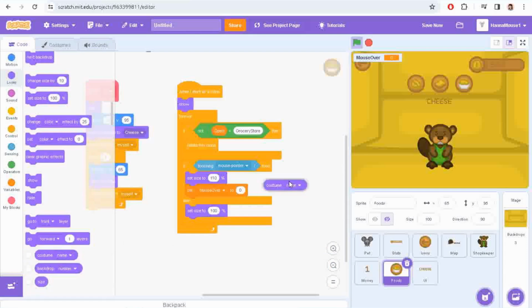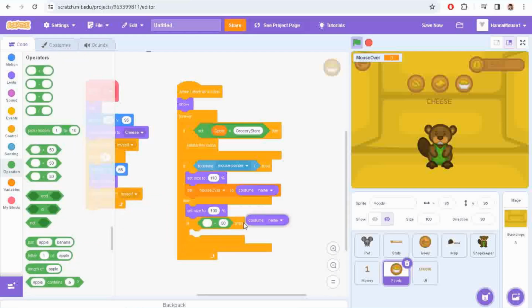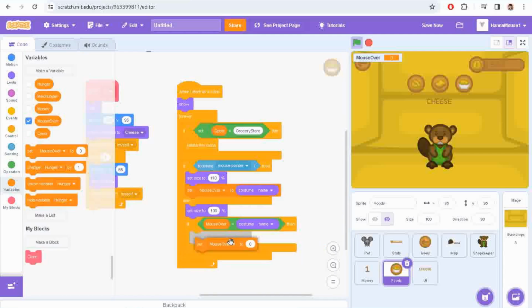Have it set Mouseover to costume name. Add an if statement into the else portion of the function with the condition mouse pointer is equal to costume name. Within this function, set Mouseover to none.